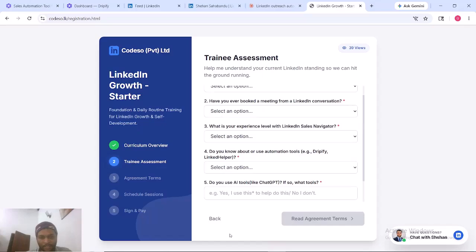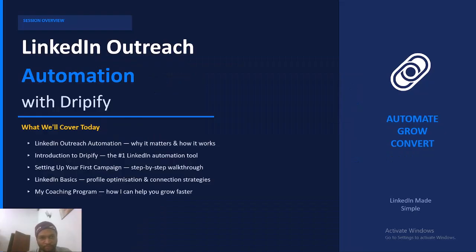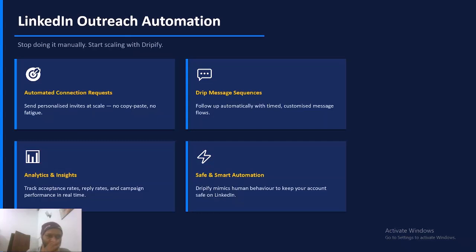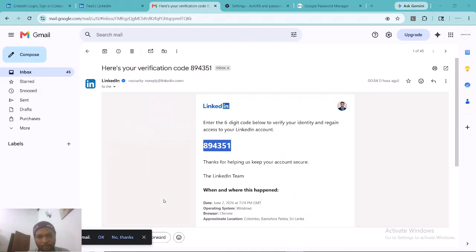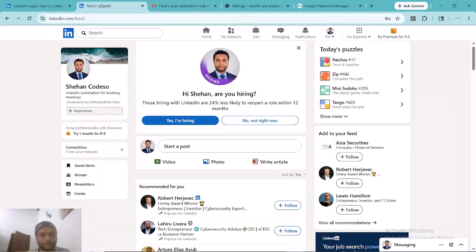Okay, so let's move to the steps then. First of all, we will move to the automation of connection requests, the drip message sequence, and the analytics and insights. Under these main topics we will move to Dripify. What we will do is create our Dripify account, and after that we can start our work.